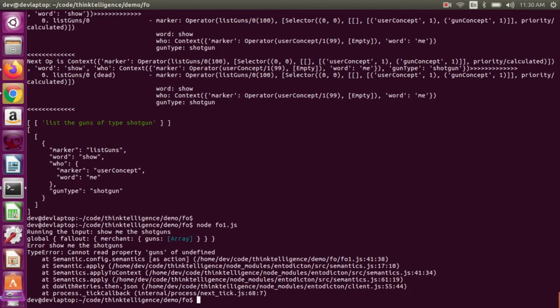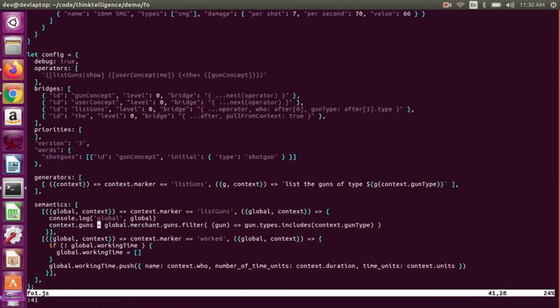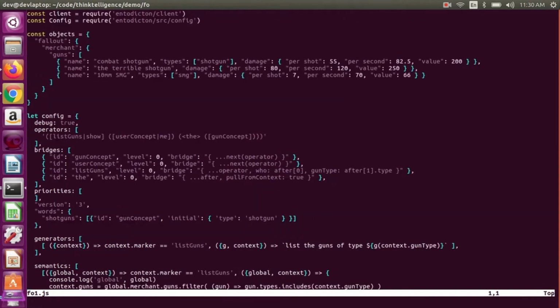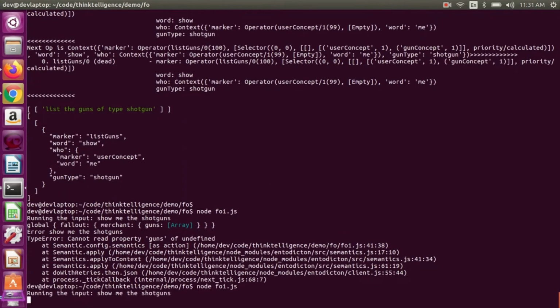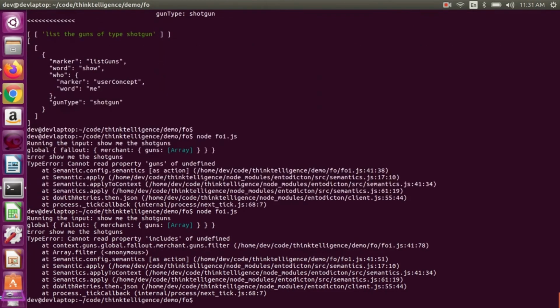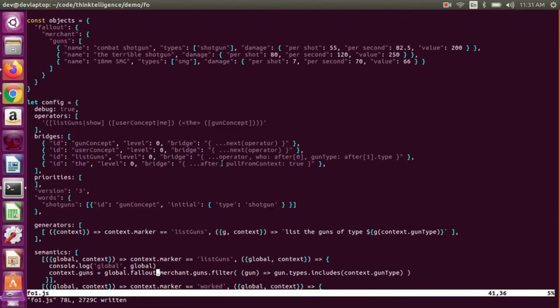Guns undefined. What is the error? Where are we? Gun. Be nice to have a command line debugger. Yeah. Oh, okay, I forgot the fallout property. So let's give that a go. No. Cannot read property includes of undefined. Okay, so that's a different error. Includes of undefined. Gun.types.includes.